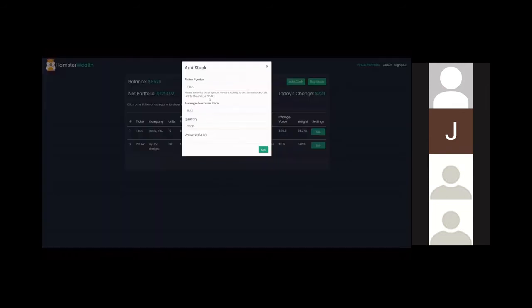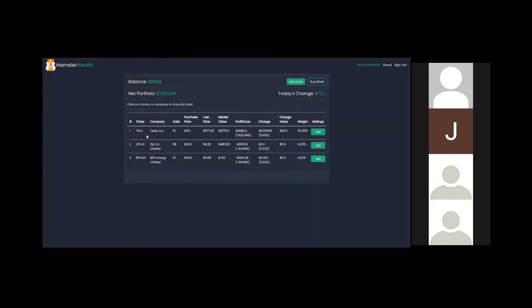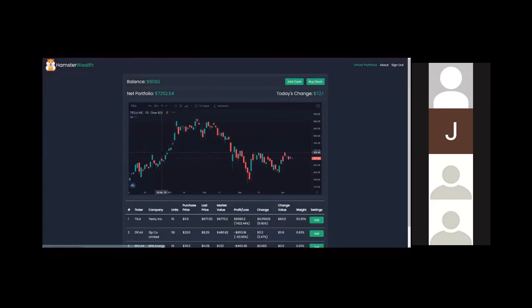After this, I can now see the stock in my portfolio. I'll quickly buy a few more. And now here we can see how the graph works. Upon clicking a stock, I can see its previous purchase history.